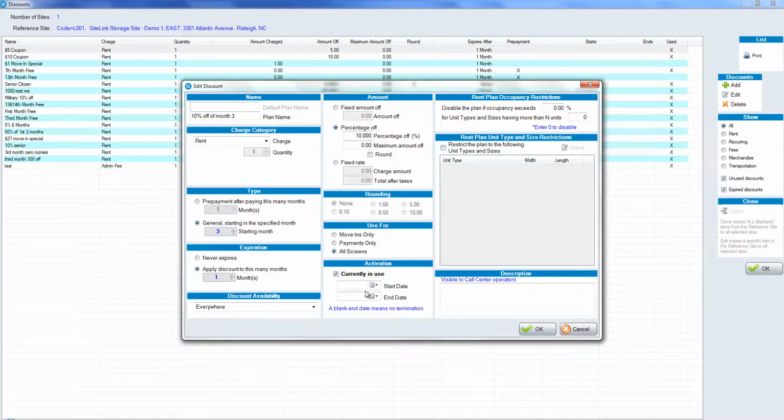If we're only going to have this discount available for a few months, let's say we could have a start and end date. I could start it now, and then in a few months this discount is not available any longer for anyone to add. This activation isn't affecting when the discount is going to apply, in this case in month 3. It's saying at what point are you able to give this discount at all to anyone. Currently in use is typically what you're going to choose, and if you stop using it, uncheck it.